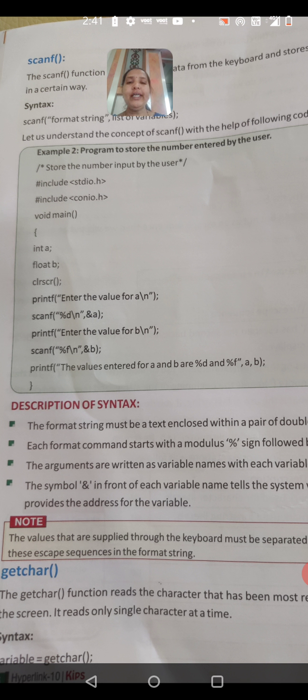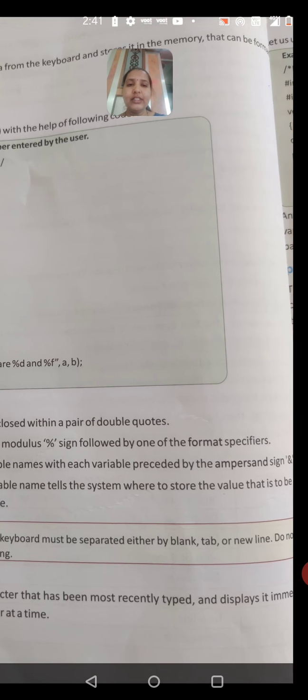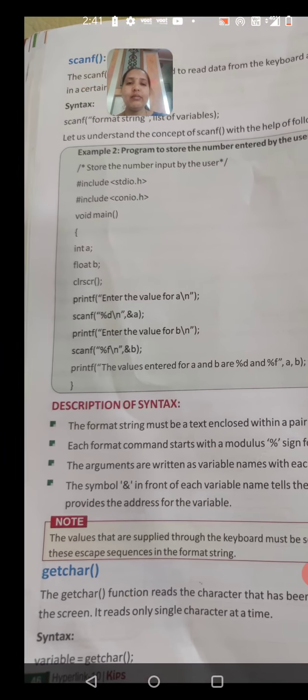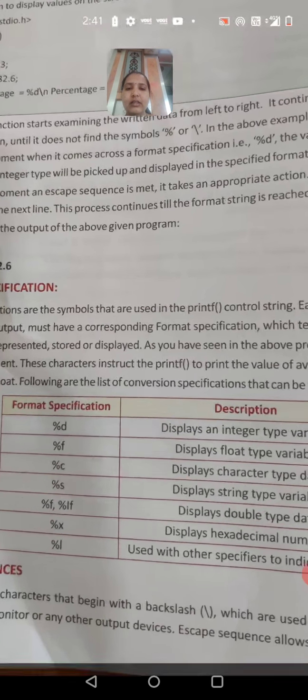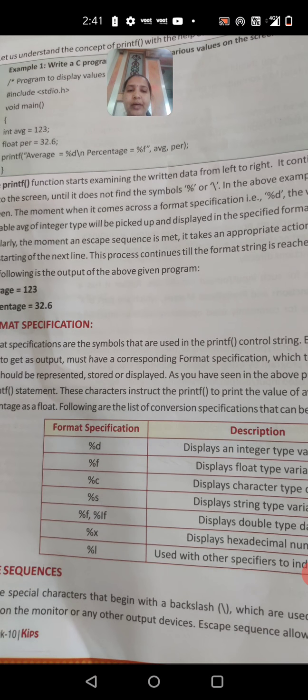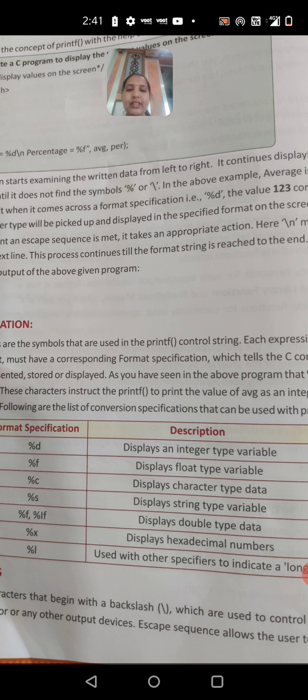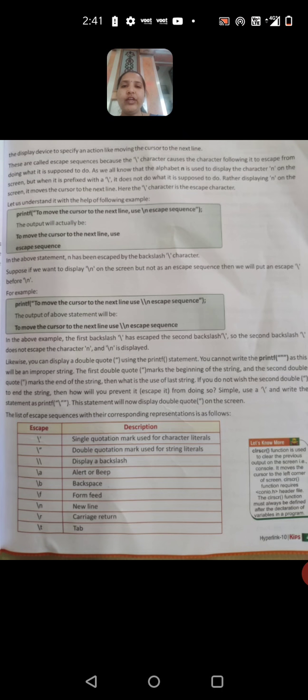See here, for integer we are using %d. For decimal points we are using %f, as I said earlier. These descriptions are given on the last page. See here, this is the page: %d is for integer, %f for float, %c for character. Like this we have to use it in the format specifications.